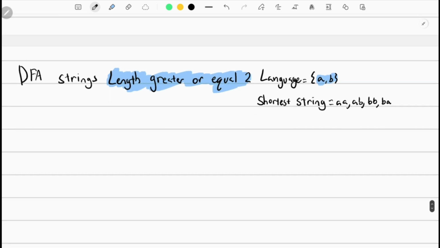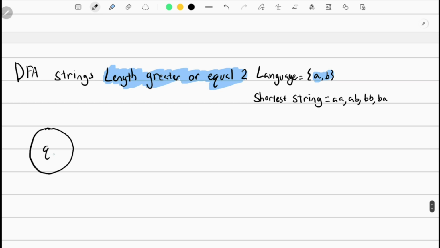So let's start off with the first state. Remember, the empty string is not in the language, so the first state will not be an accept state. So we'll have Q0. If we get an A or a B, we could go to a different state. I'm just doing them all in one transition. And then we'll call this Q1.